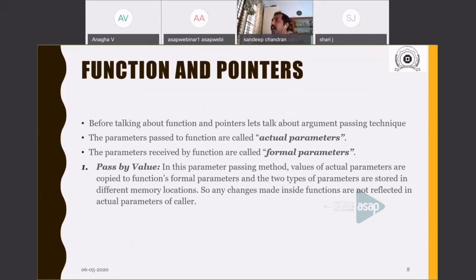In the case of argument passing, we have two terms, actual parameter and formal parameter. I'm a caller. I want to call a function somewhere. I want to pass some values. That is the actual parameter. Then that value should be stored there in order to process, and that's a formal parameter. The parameter passed to a function is called the actual parameter, and the parameter received by the function is called the formal parameter. Okay.